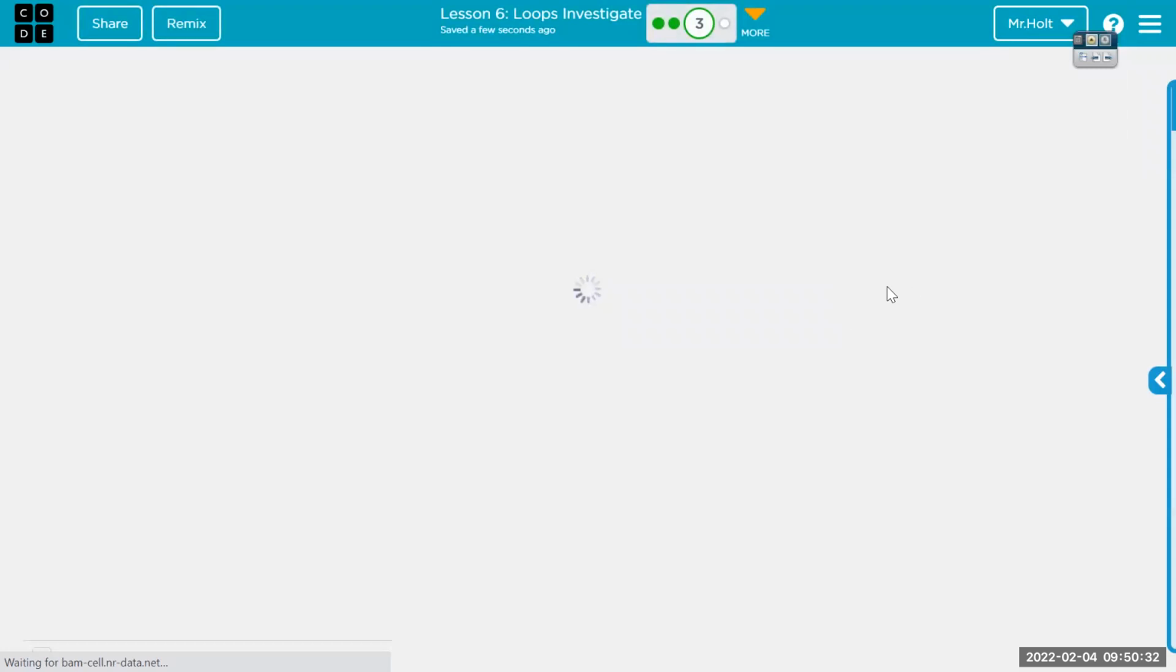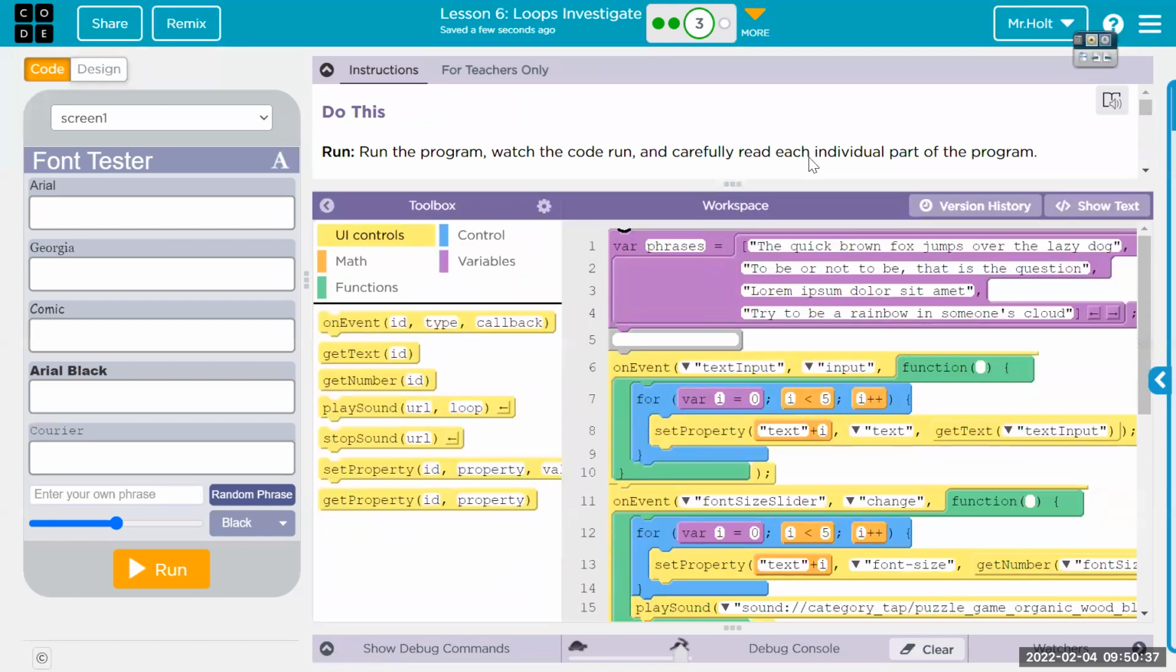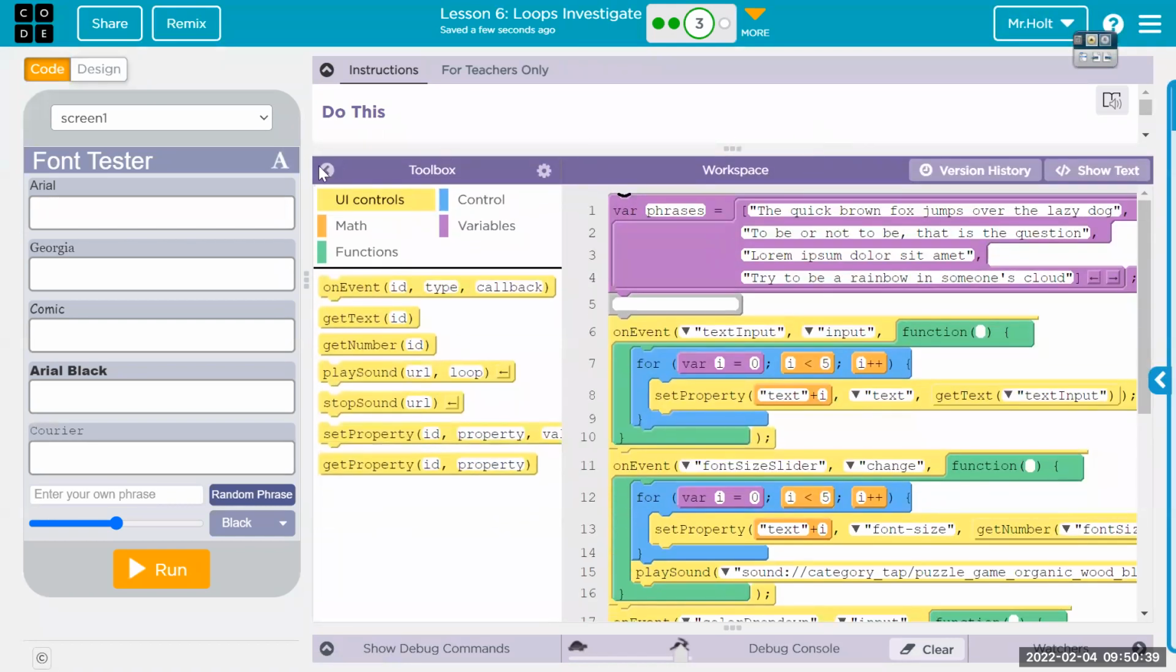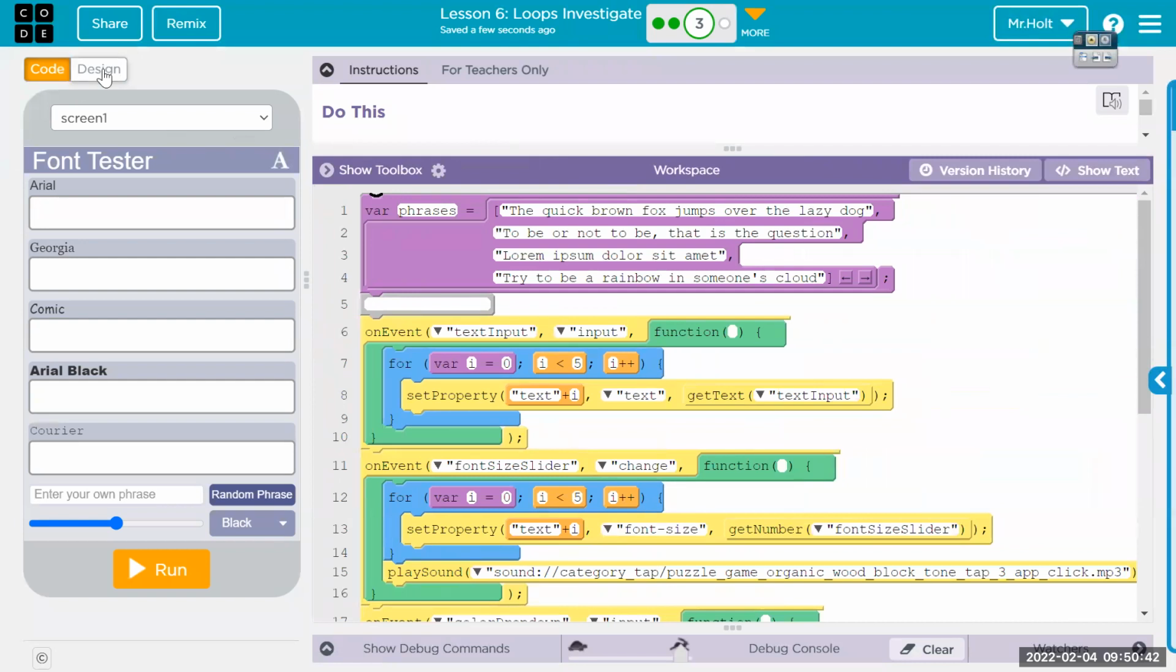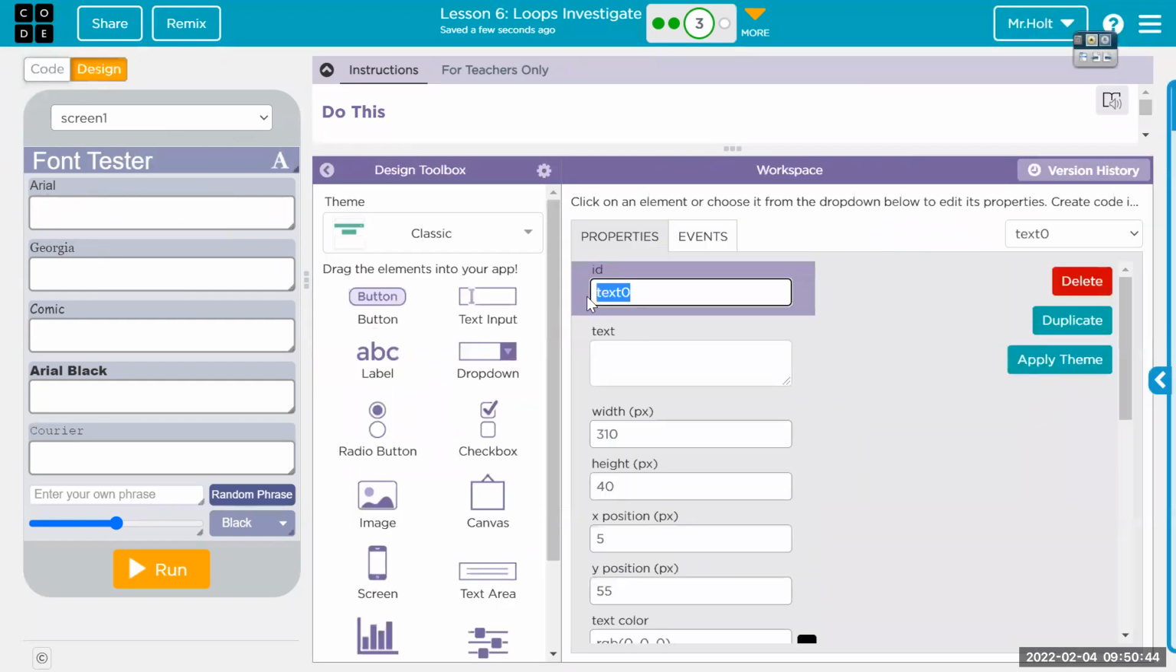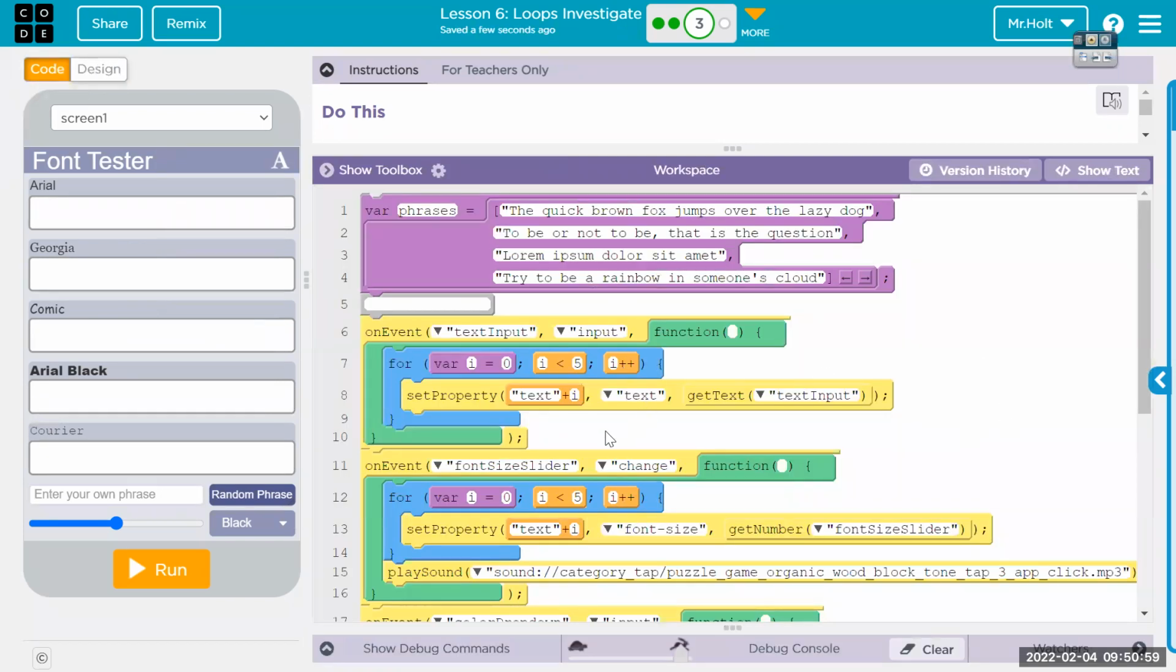So this app takes advantage of a characteristic of App Lab where it's very easy to name design elements similarly. In this case, all of the text areas here, the output areas, are called text0, text1, text2, text3, and text4. Because of that, you can use a loop starting at 0, ending before you get to 5, and set the property of text plus i.